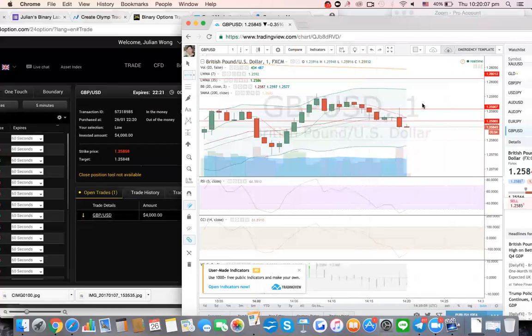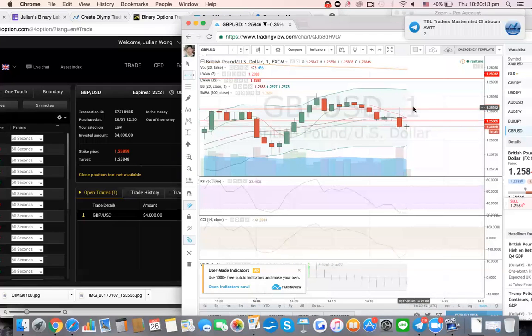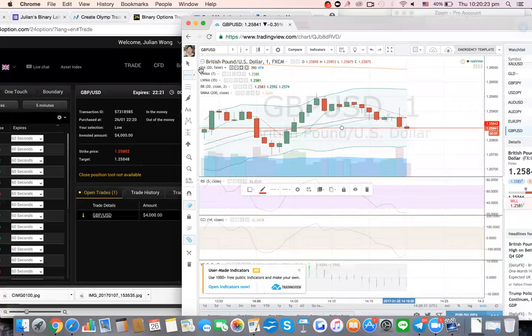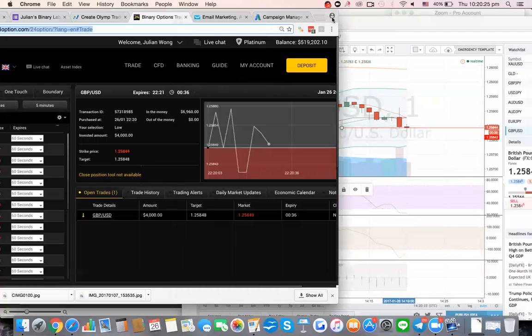All right, you know the drill. If it fakes out, I'm going to shift my support. So right now, this is my support line. Close beneath, I go in again. Close above, I stay put.